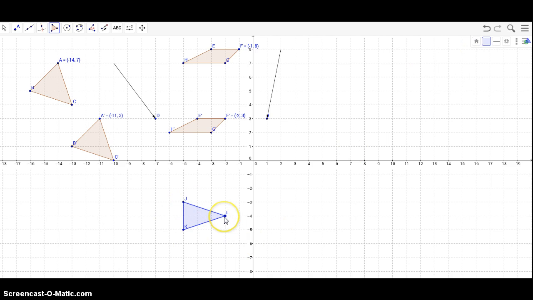Now, if you're interested in adding coordinates to your points, click on the point, click on this one, name and value, and you will have the coordinate for this one. If you want to do J, you can do the same thing, and if you want to do K, you can do the same thing as well. Let's see if we would like to reflect this shape over the y-axis.